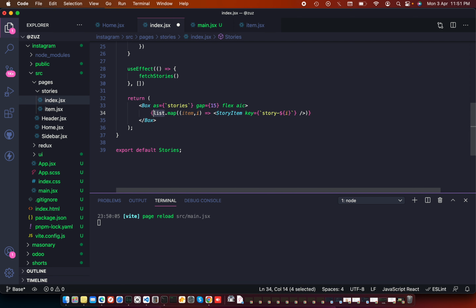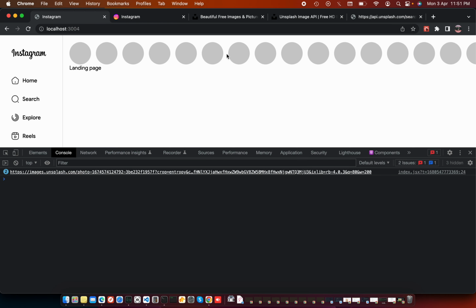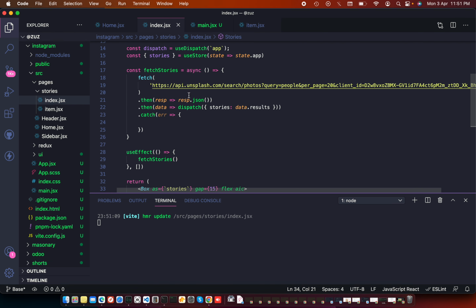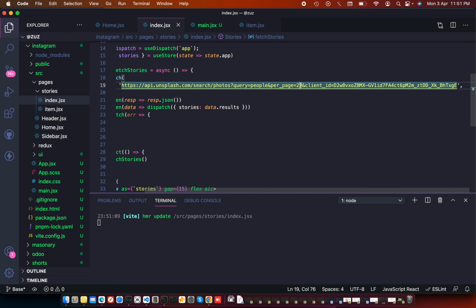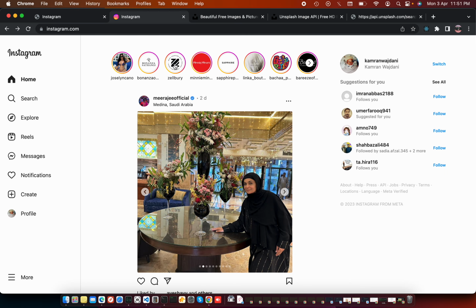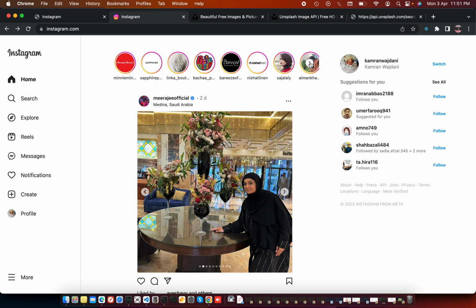Let's change to stories.map item and all that. Now you can see we have a lot more items. Now change page size to 10. Here we go. And you can see we have 1 2 3 4 5 6 7 8, and then we have this navigation.